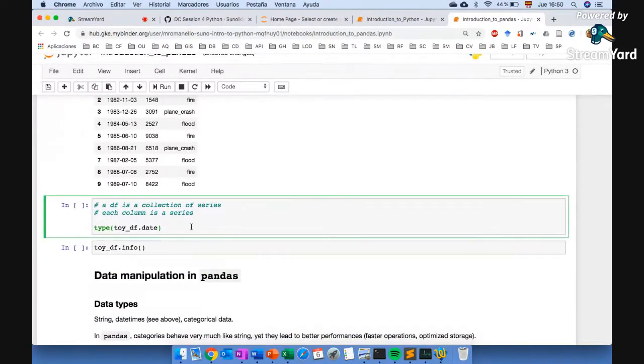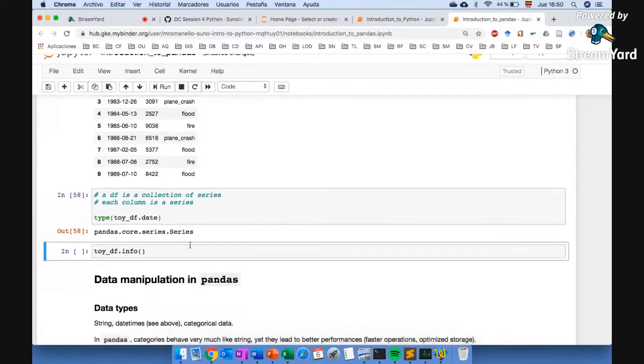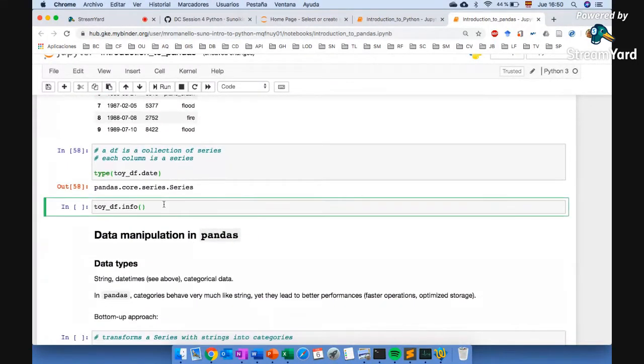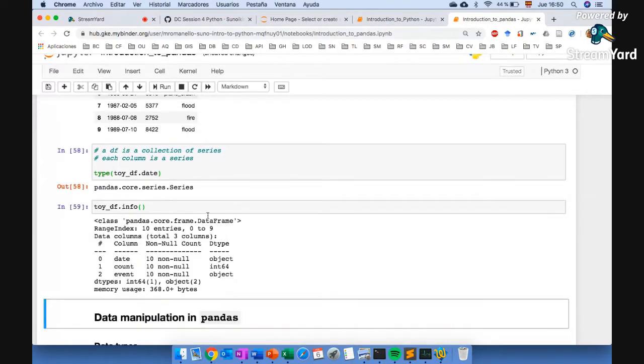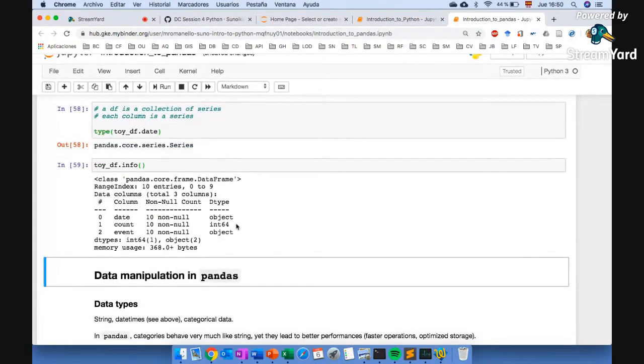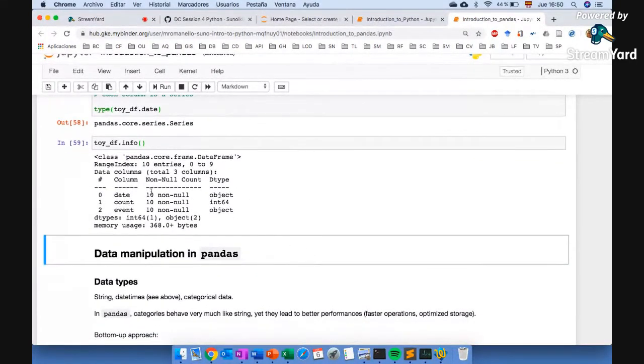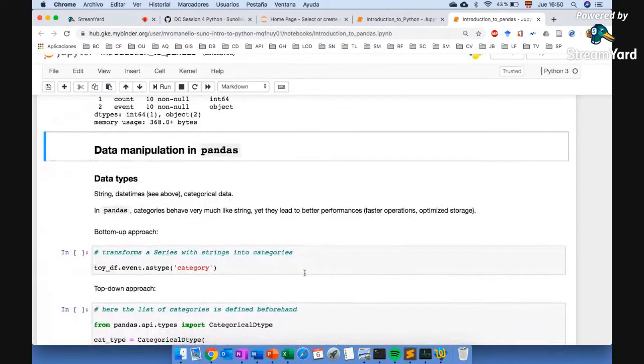And if we find the type, it's telling us it is a series. If we get more info out of it, it's telling us the range index, the data columns, total 3 columns: date, then the index 0, 1, 2, then the columns, the count, the non-null, which are kind of empty values, and the type.